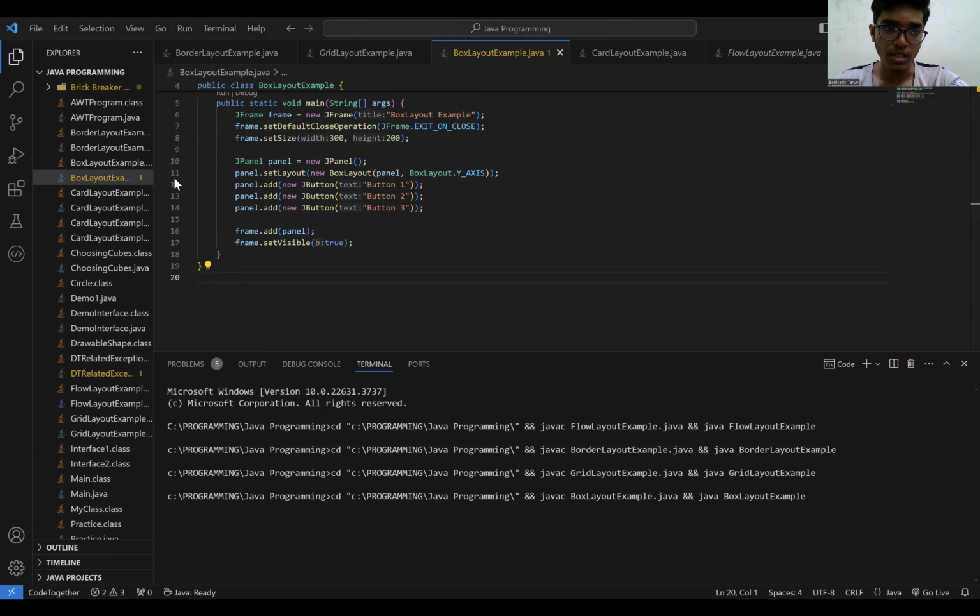We'll get output like this for this box layout. They are on the y axis because I have set this box layout dot y axis. That's why they are aligned on the y axis. There will be no change in the size. If I resize this frame, there will be no change. So this is how box layout works.